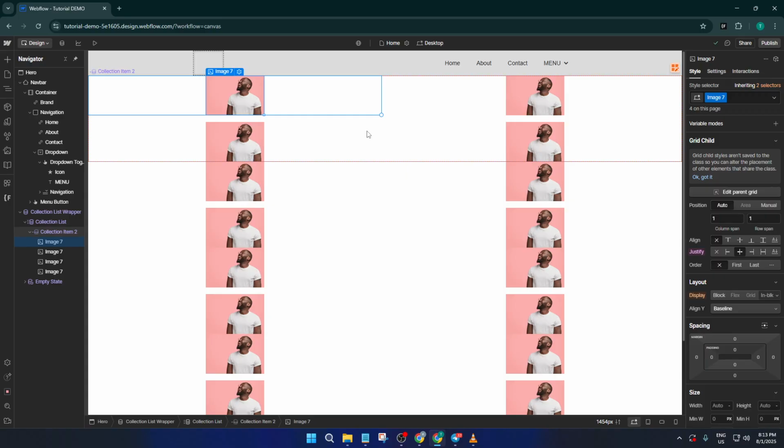And that's it, you've just learned how to change layouts inside of a collection list in Webflow and make your dynamic content look exactly how you want.